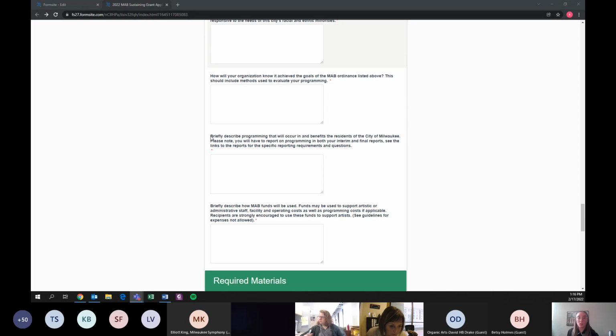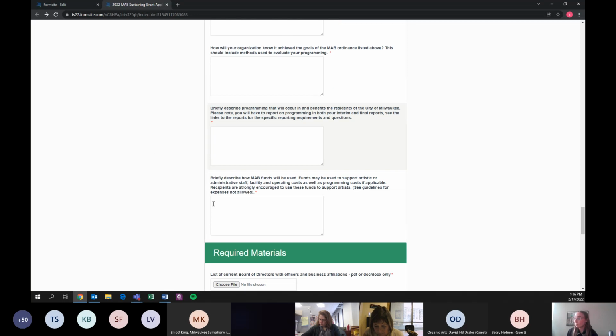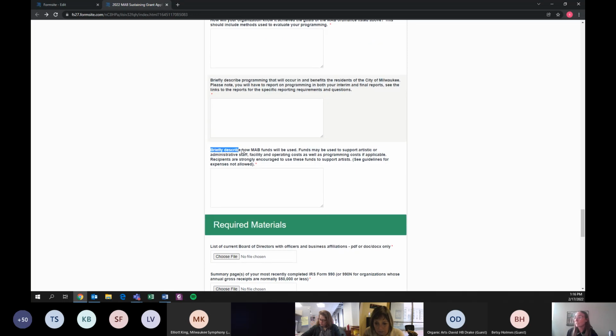And then, it's also important that the tax dollars that the Milwaukee Arts Board gets from the city budget are going directly to benefit the residents of the city of Milwaukee. And so we do ask you to speak to how your programming will benefit the city of Milwaukee and its residents. And then lastly, we ask you to describe how the funds will be used.